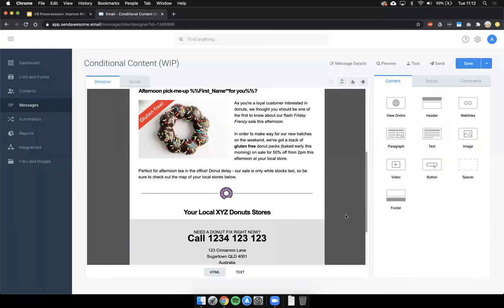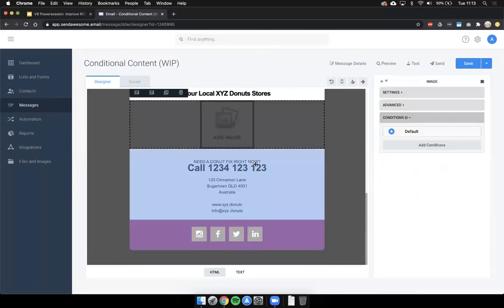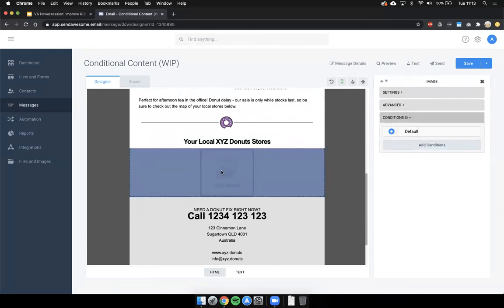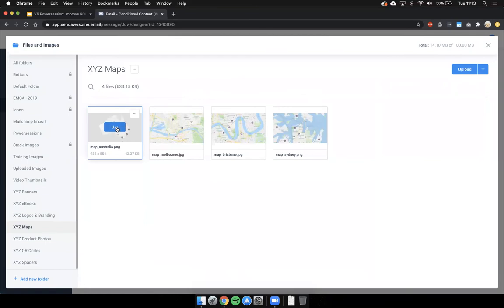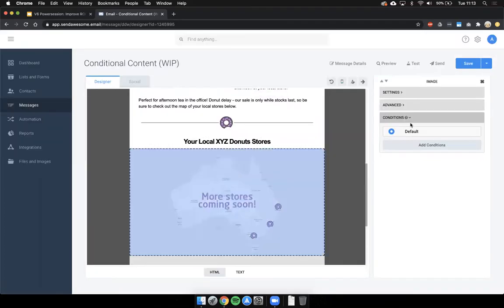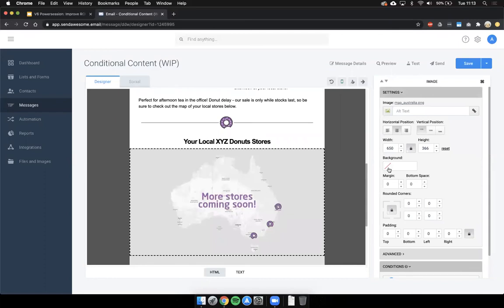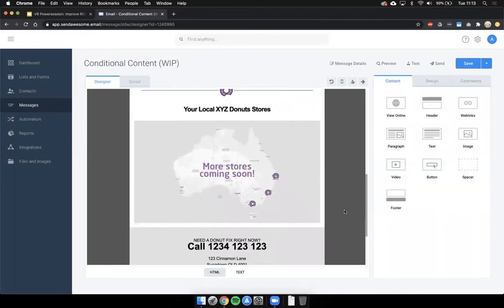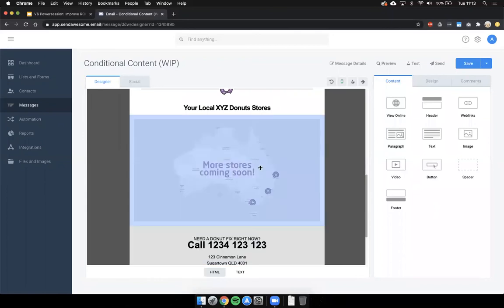Now you might remember that the other one we've got here is we can conditionally change the store map that we display to our users depending on where they are. So I'll drag in a new image component, because our store map is an image, and pop it down there underneath the little header that talks about the stores. Now I'll double click and set the default condition to be the map of Australia. I'm just going to change the background to white and maybe reduce the padding a bit in this component as well, just so it gives it a bit of breathing room around the footer here, so it still looks nice.